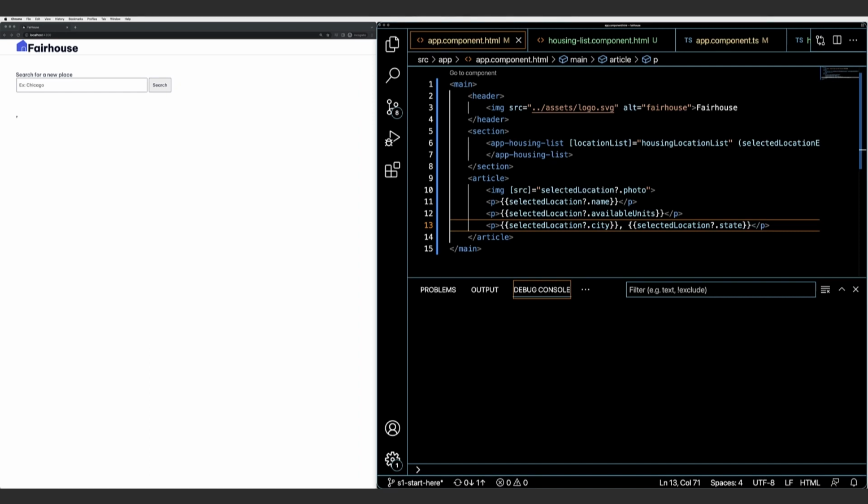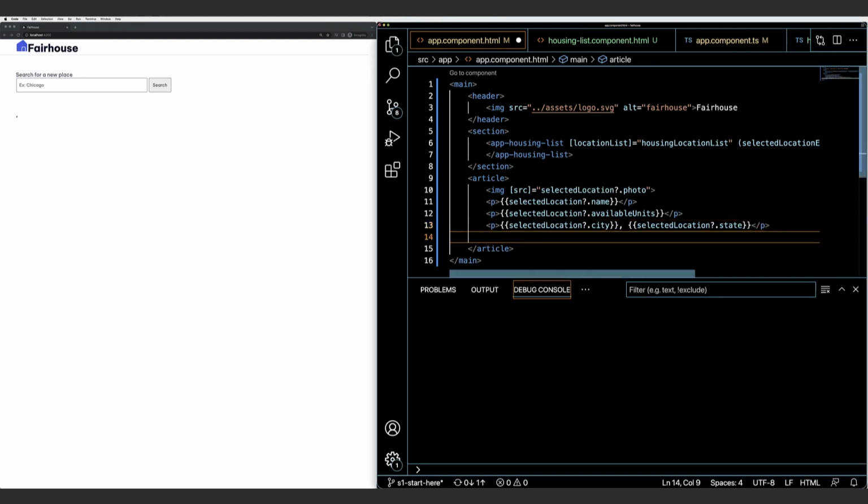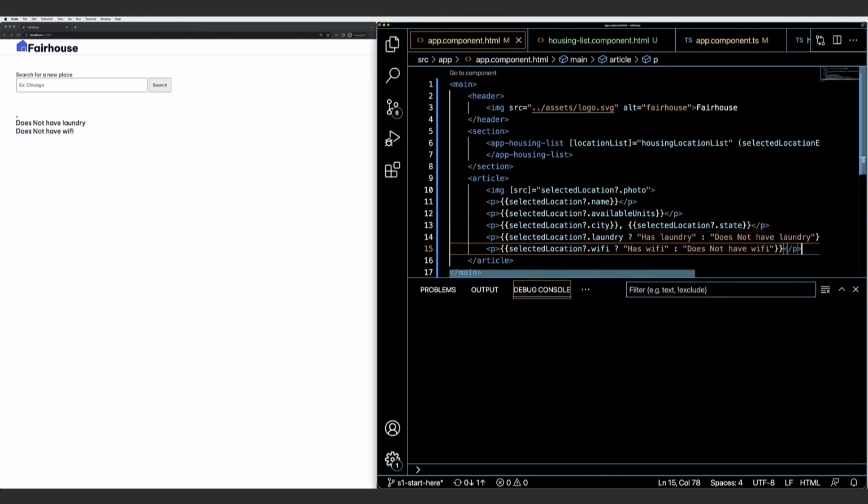And for laundry and Wi-Fi, we'll use a bit more template syntax here and add ternary expressions that will display a more human readable message. Has laundry, does not have laundry, and has Wi-Fi, does not have Wi-Fi. Let's save the code and return to our browser. If we search for a location and click View, we can see the details.